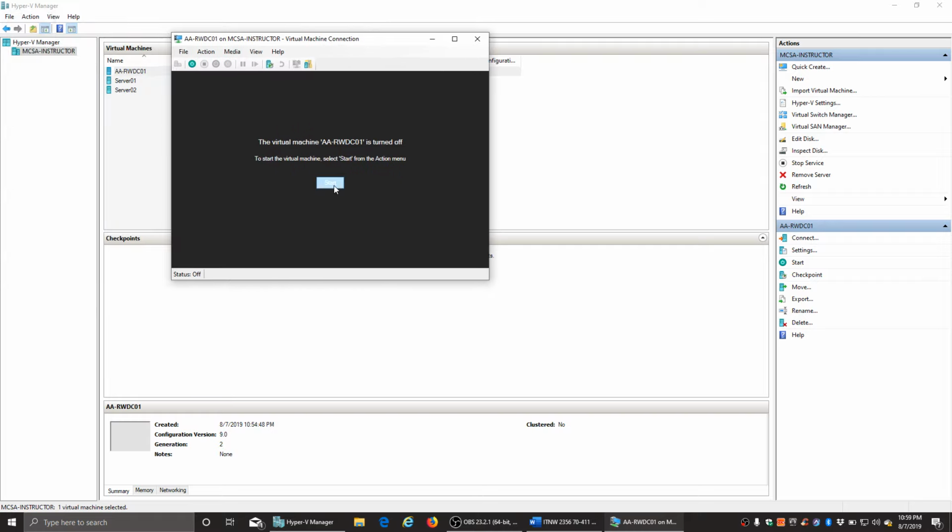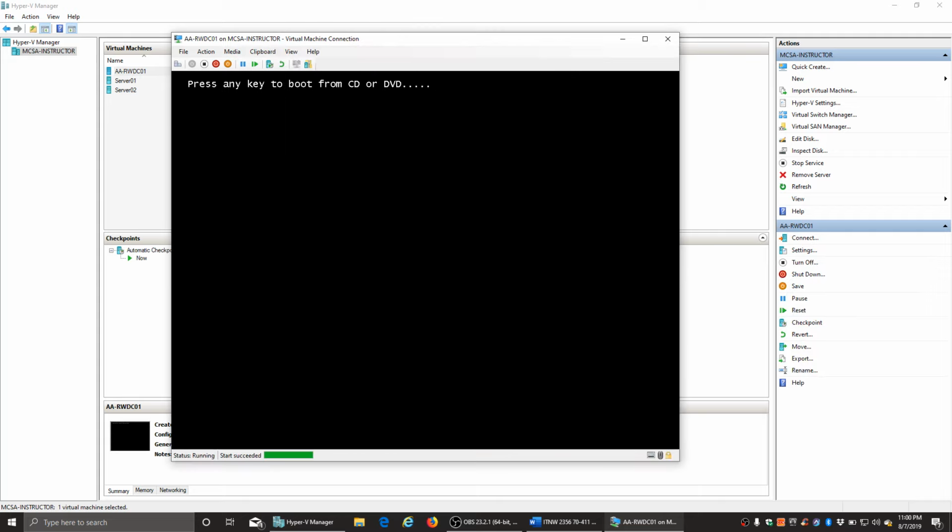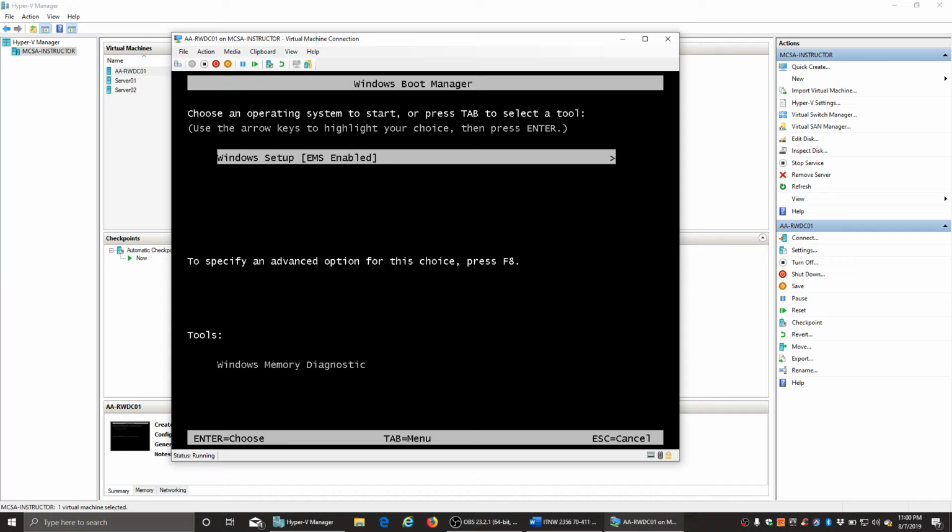Watch your screen, guys, because don't forget, you're going to get that pop-up that says press any key to boot from CD/DVD. That means you press any key on your keyboard to start the installation of Windows. Go ahead and hit start. There's the message. Got it just in time.